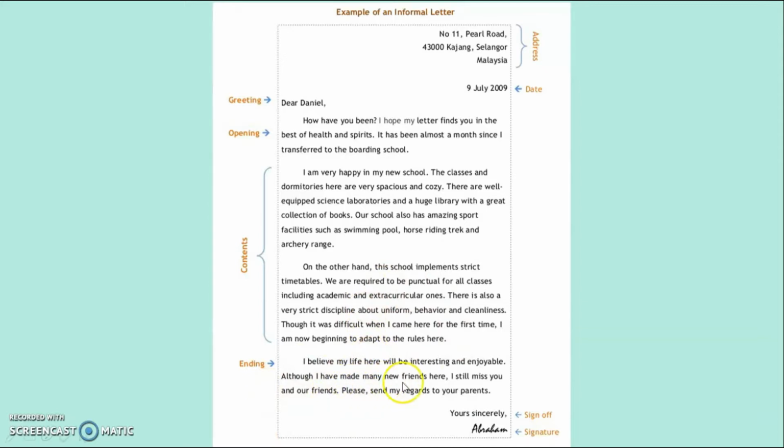So, like the words right here, for example, I still miss you and our friends. Please send my regards to your parents. You can also say, I hope to see you soon. Yes, that's one of the examples. And lastly, very important, don't forget your sign-off and signature right here, okay?